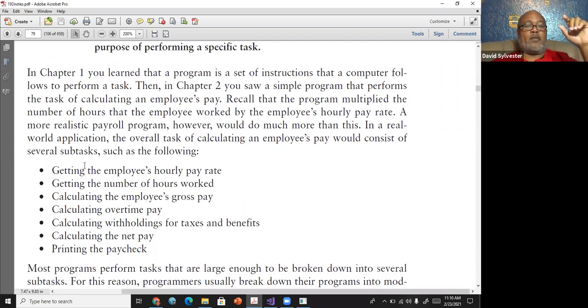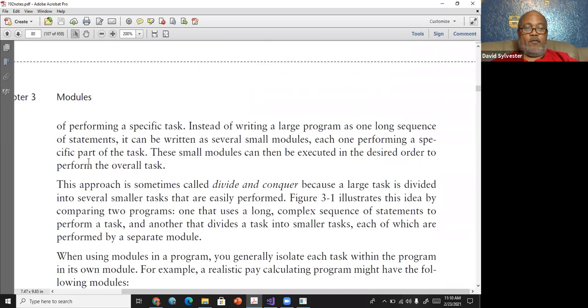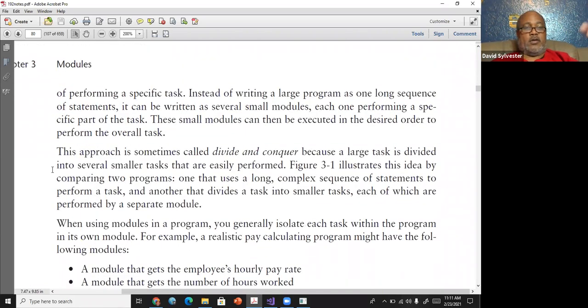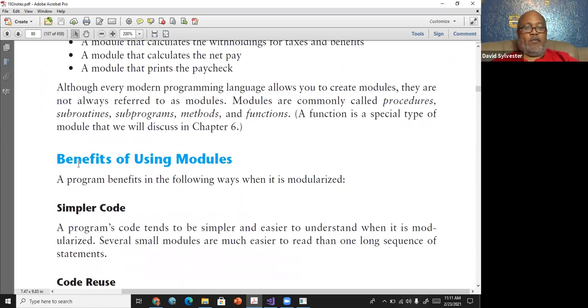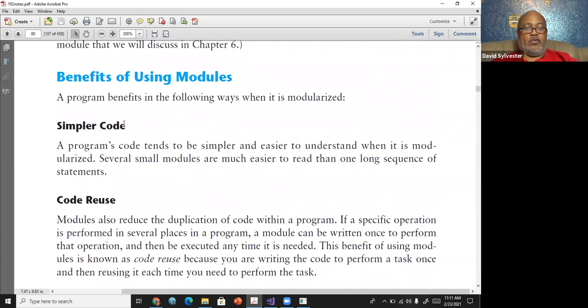All right. So if we scroll down, it tells us that this approach is sometimes called divide and conquer because a larger task is divided into several smaller tasks that are easily performed. All right. So the benefit of modules is they simplify the code, where all you see is maybe an abstract part of what it's doing, but then you can go look at the code and see what it's actually doing. You can reuse code.